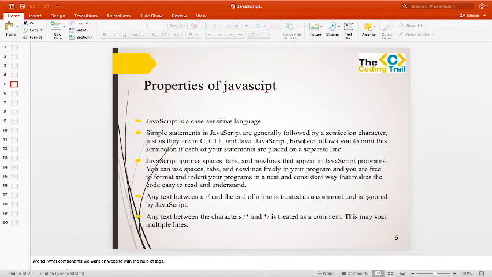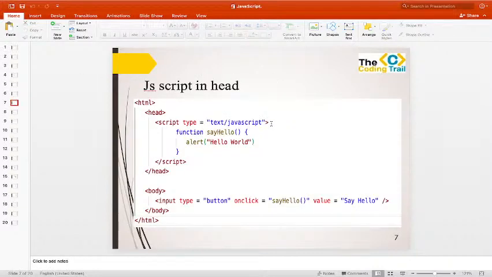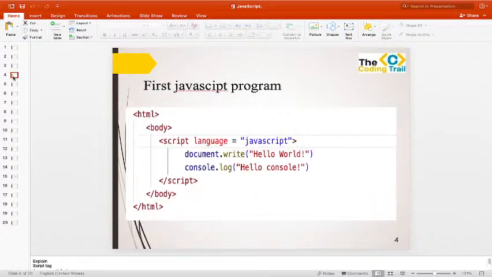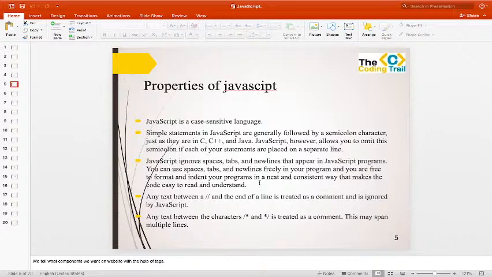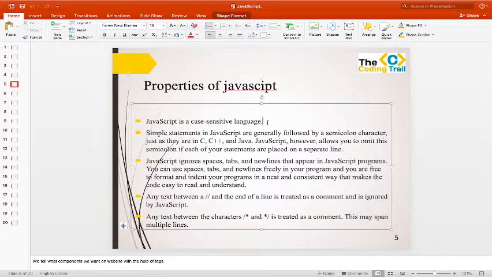Now, let's look into some of the properties of JavaScript. So what are the properties of JavaScript? Well, JavaScript is case sensitive. What does that mean? That means if you use caps or lowercase or uppercase, it will mean different things.